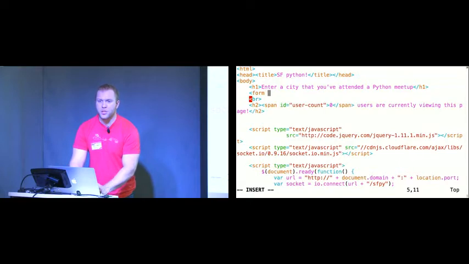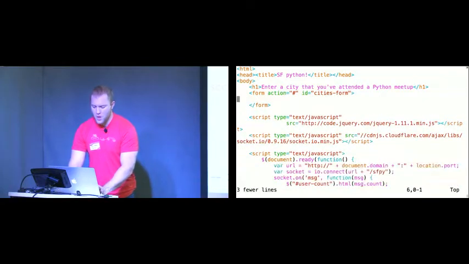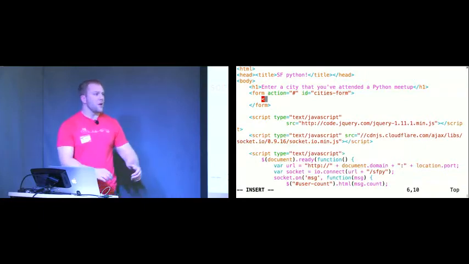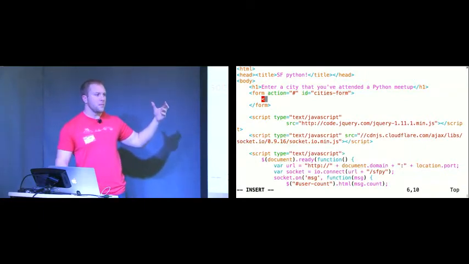So we're going to check if the form has been submitted, just like a standard input. But we're not going to have it actually submit the form. We'll have a form, and we'll just say action is equal to whatever. But we need an ID on this, so we'll say cities form. We'll close the form out, and I'm just going to kill these other couple lines. Okay, so now what will be rendered is enter a city that you've attended a Python meetup.